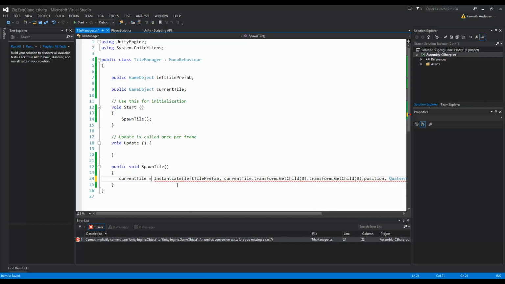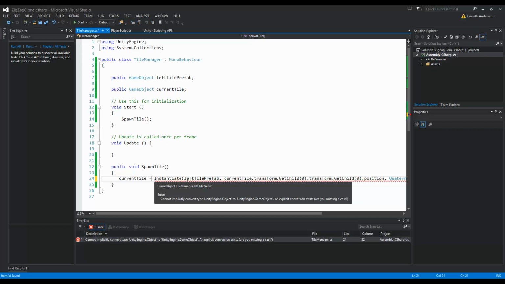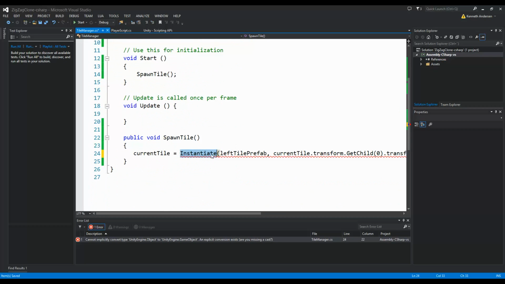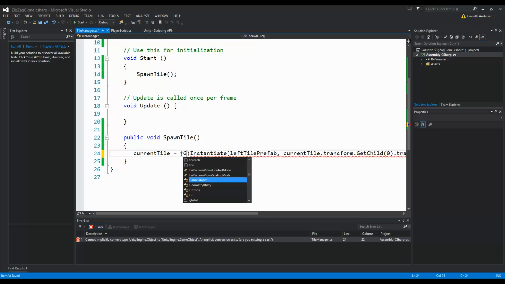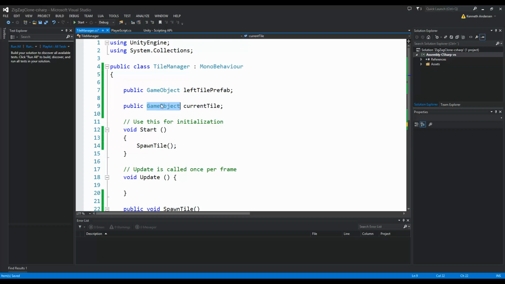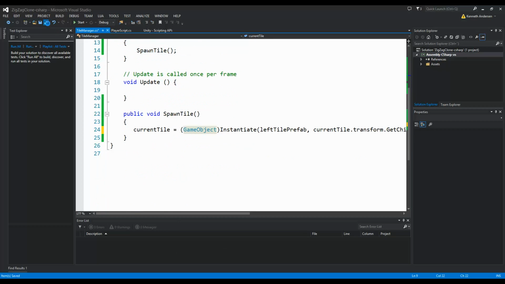So now it's going to complain and say that you can't convert a UnityEngine Object to a GameObject, because this one apparently returns a UnityEngine Object. And to make sure that we can change this object here to a game object, we simply need to make a cast here. So we're just going to write GameObject, and now we just changed our UnityEngine Object into a GameObject, which this current tile is. As you can see up here, it's written GameObject. So now it doesn't complain anymore.